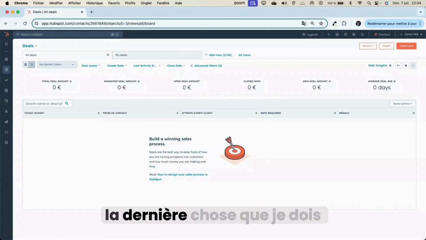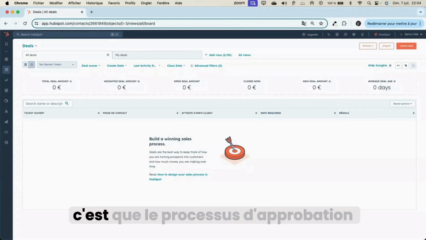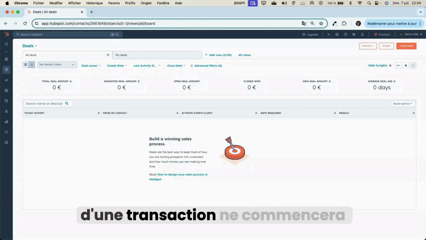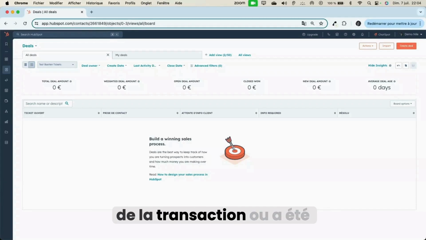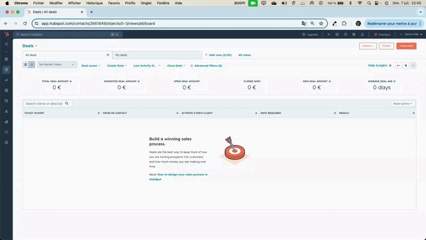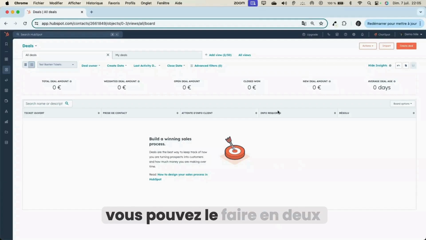So just one last thing you need to know is that a deal's approval process will not start if there is no deal owner. So the owner is a required approver, or if any assigned approver has lost, for example, the deal approval permission, or has been deactivated or deleted from HubSpot, the process will not start. So make sure that everything is on point, make sure that everything is set up, and then, as I showed you, you can just do it in 2-3 actions on HubSpot.